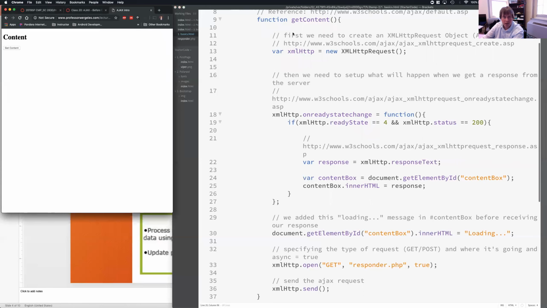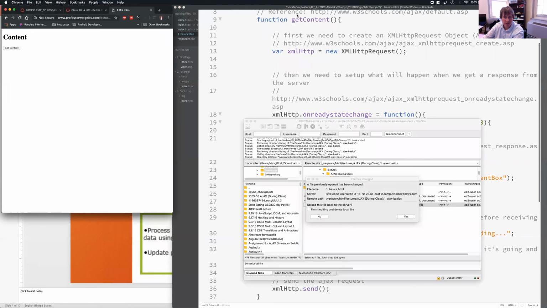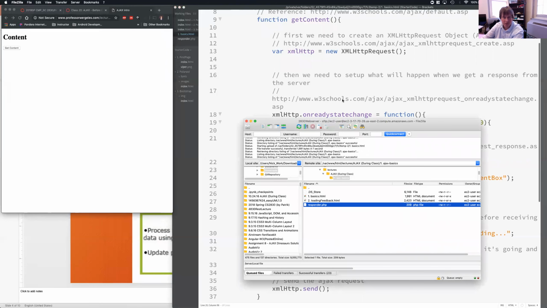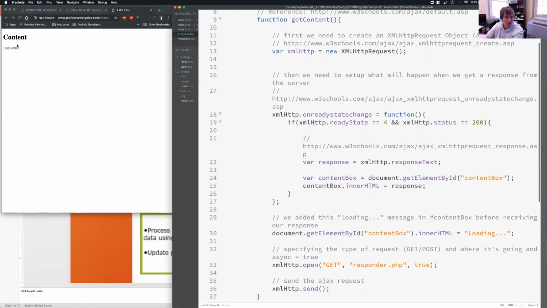Okay, we will continue with the next video to go over the next code snippet. Make sure you upload this code to the server. Make sure the code runs, and we'll move on to the next code example. We'll see you in the next video.